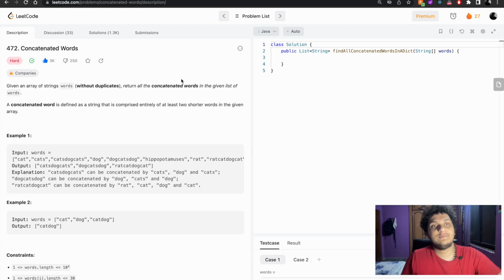So let's solve today's problem from Leetcode. The name of the problem is Concatenated Words. The problem number is 472, which comes under hard. Okay, so it's a string problem.